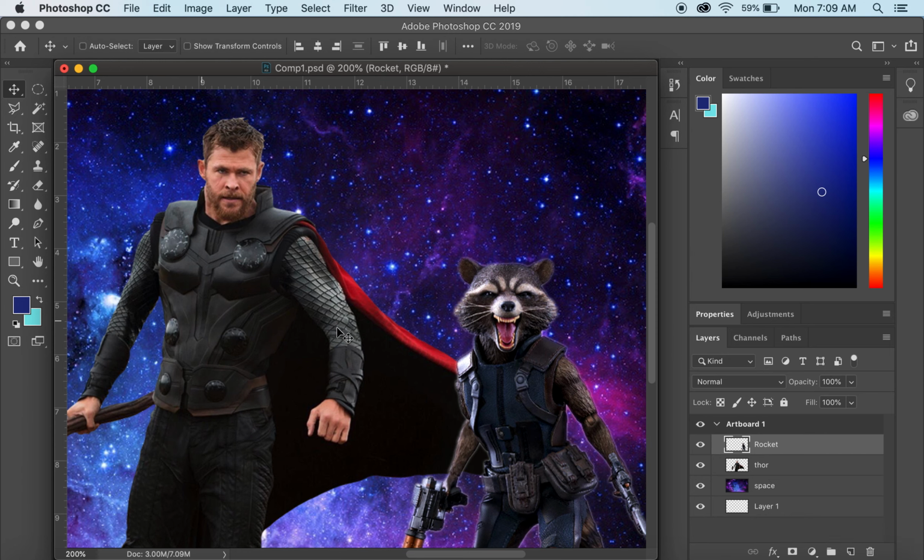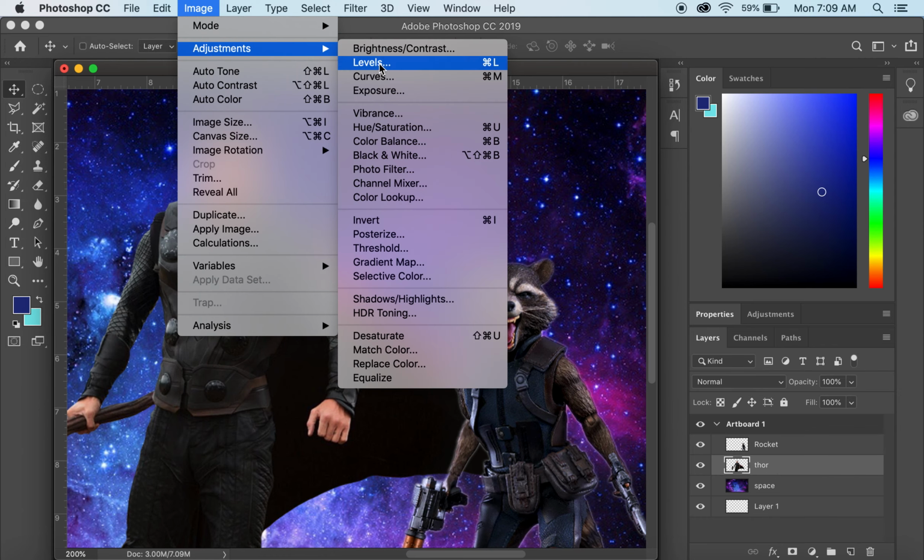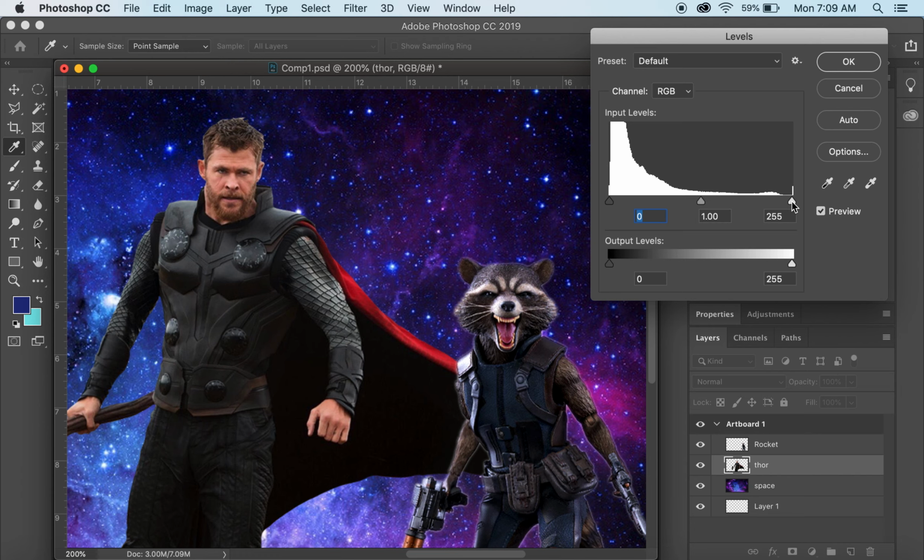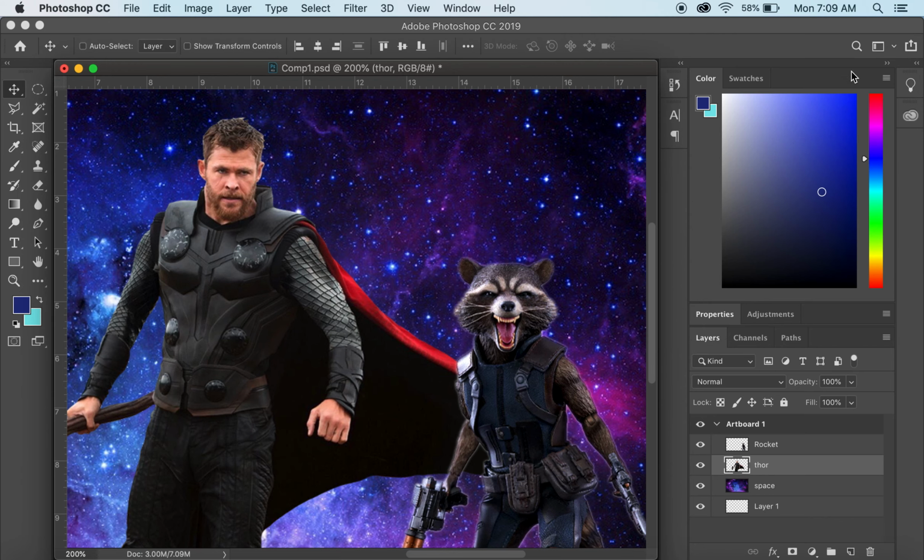Maybe Thor needs a little bit more white to match the white that I did with Rocket, so I'll click on Thor, and I go Image, Adjustment, Levels on Thor, and I'll just spike his whites a little bit more. Okay, and then I say okay. And I think they match up just slightly better.